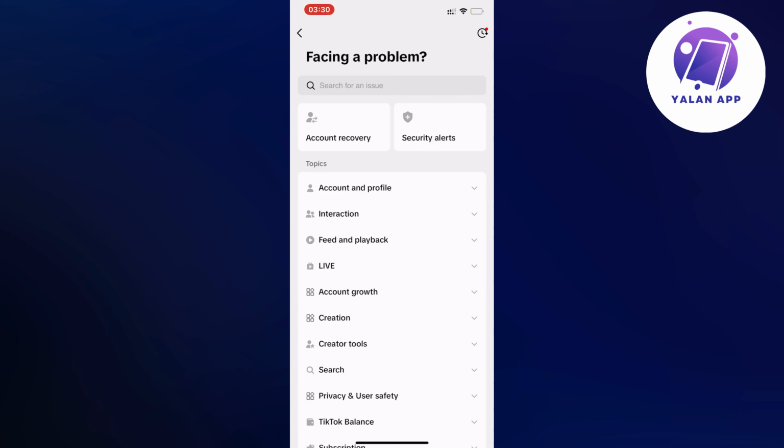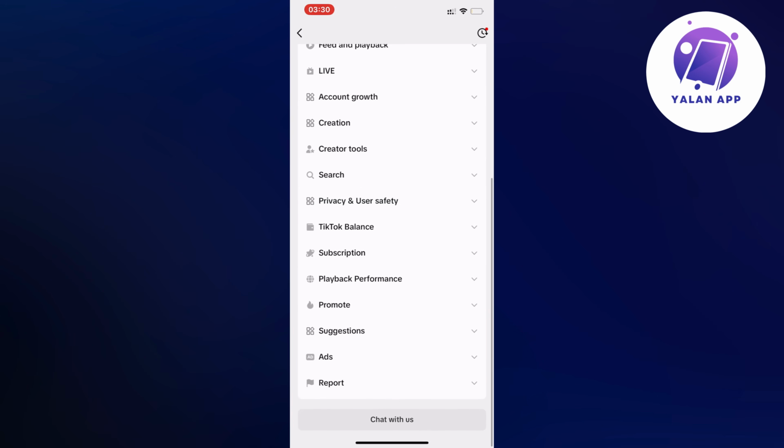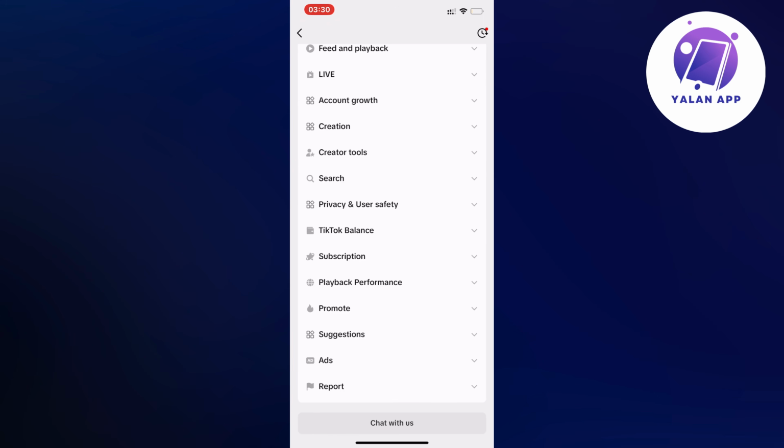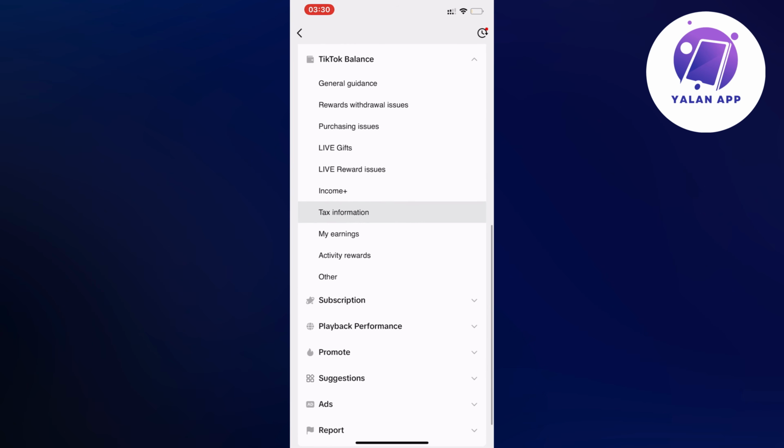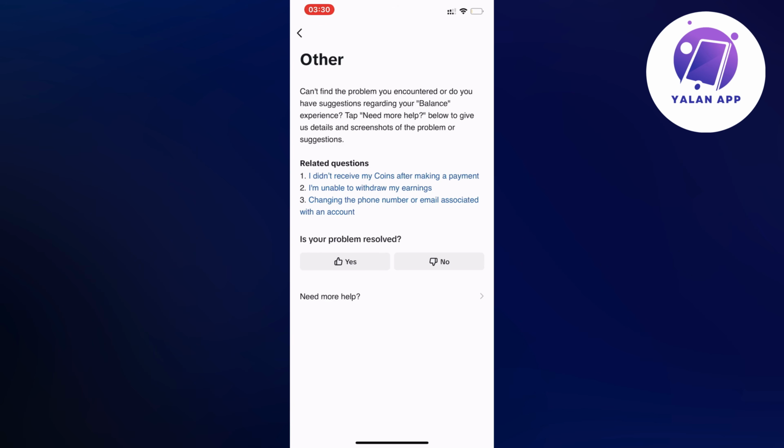And we're just going to wait a couple of seconds for this page to load. Now, as you can see, when it has loaded, you're going to scroll down, and then you're going to click on TikTok balance, scroll down again, and click on other in here. Just wait and then click on other again. Then click on need more help in here.